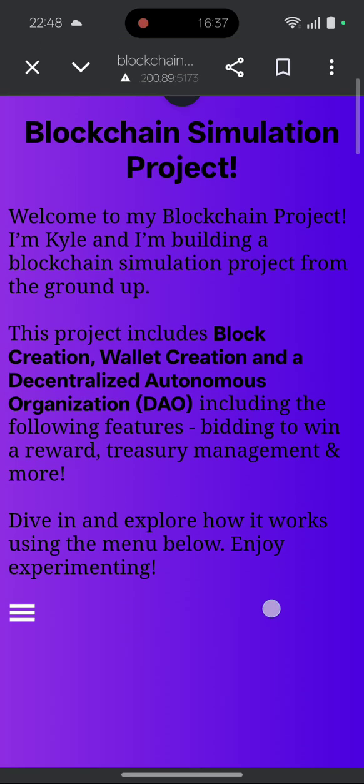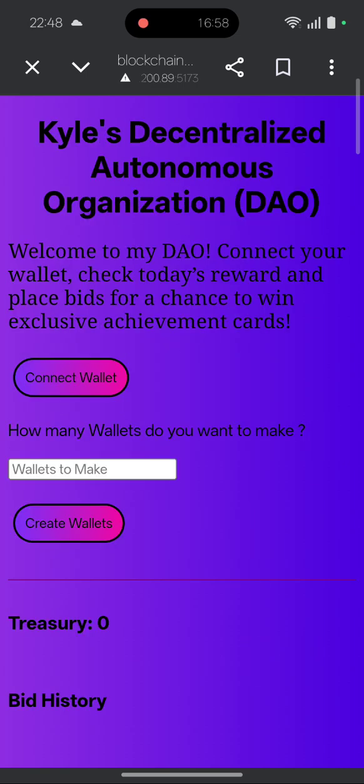So we're now back at the very start, and to be honest, the blocks and the wallet are a pretty cool part of this project, but in my personal opinion, I think the DAO, the decentralized autonomous organization part of the project, is incredibly cool. So let's get into that. I'll click on DAO.